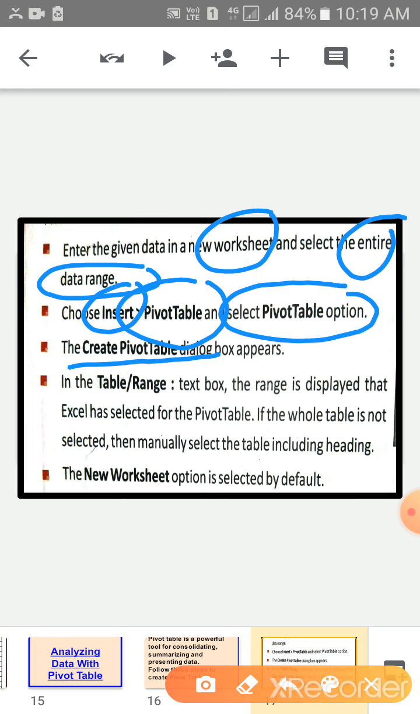In the table and range text box, the range is displayed that Excel has selected for the pivot table. If the whole table is not selected, then manually select the table including heading. And then the new worksheet option is selected by default.